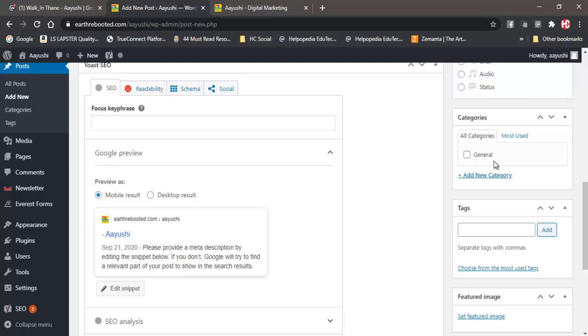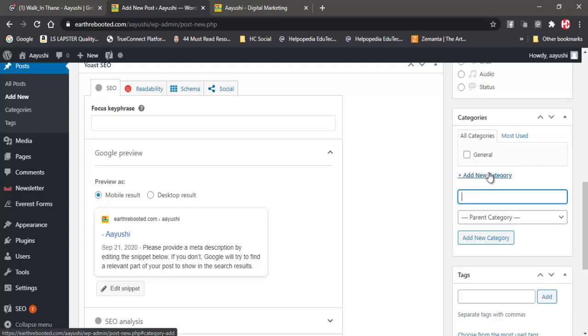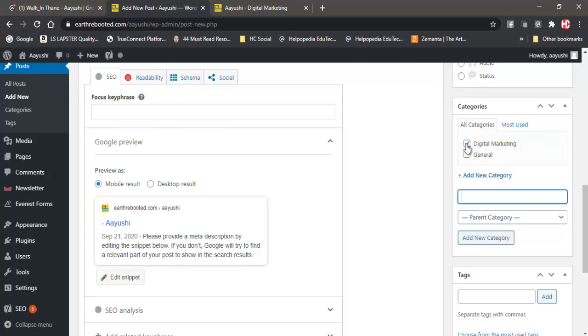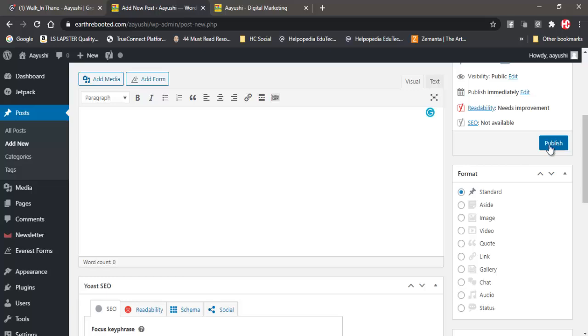So if you want to add a new category, you just click on Add New Category, and over here you can write, okay fine, I want to write a blog on digital marketing. So I'll click Add New Category. By default it will get checked over here, so you can keep it like this. So this is creating categories as you proceed, creating different blogs on different categories. Once everything is done, you can click on publish. So this is how we add content to it.